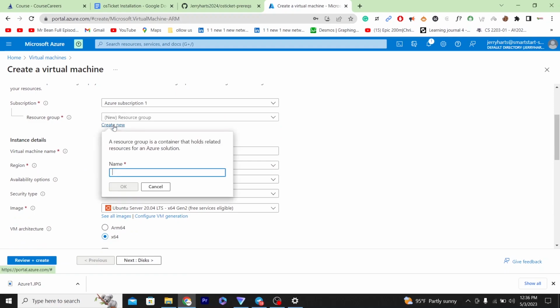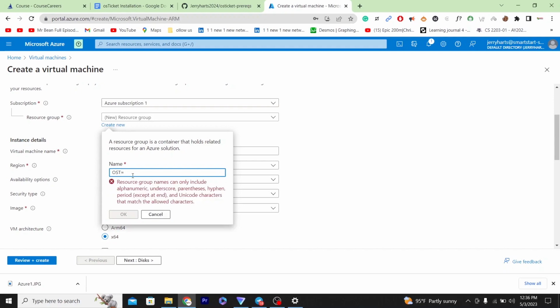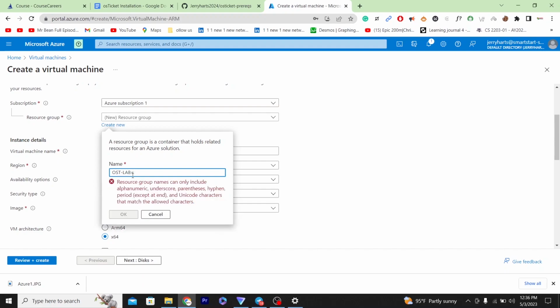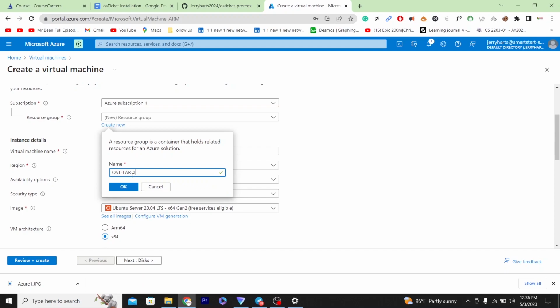You can see we have to create a resource group here. So I'm going to call my resource group osTicket lab 1. I'm going to say OK.